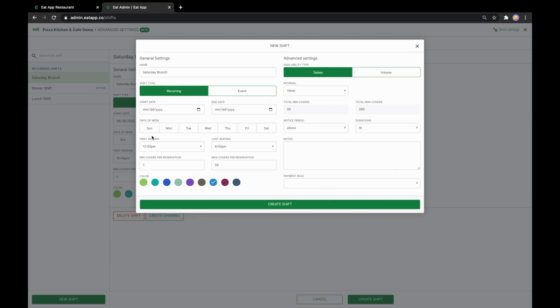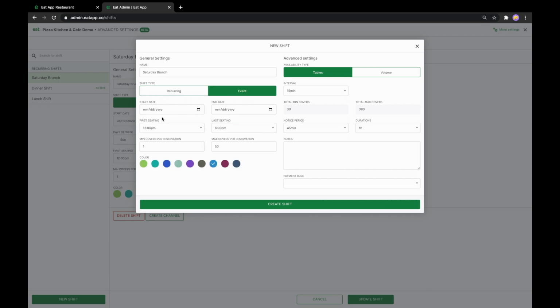For example, when I select recurring shift and then select Monday through Friday, this shift will repeat every week on these days between the start date and end date I've chosen. While the recurring shift is based on days of the week, event shifts are based purely on dates. Event shifts can take place on one or more days. For example, if my restaurant was running a special Christmas dinner on the week leading up to Christmas. It's important to note that two recurring shifts cannot overlap, but you can have an event shift that overlaps a recurring shift.